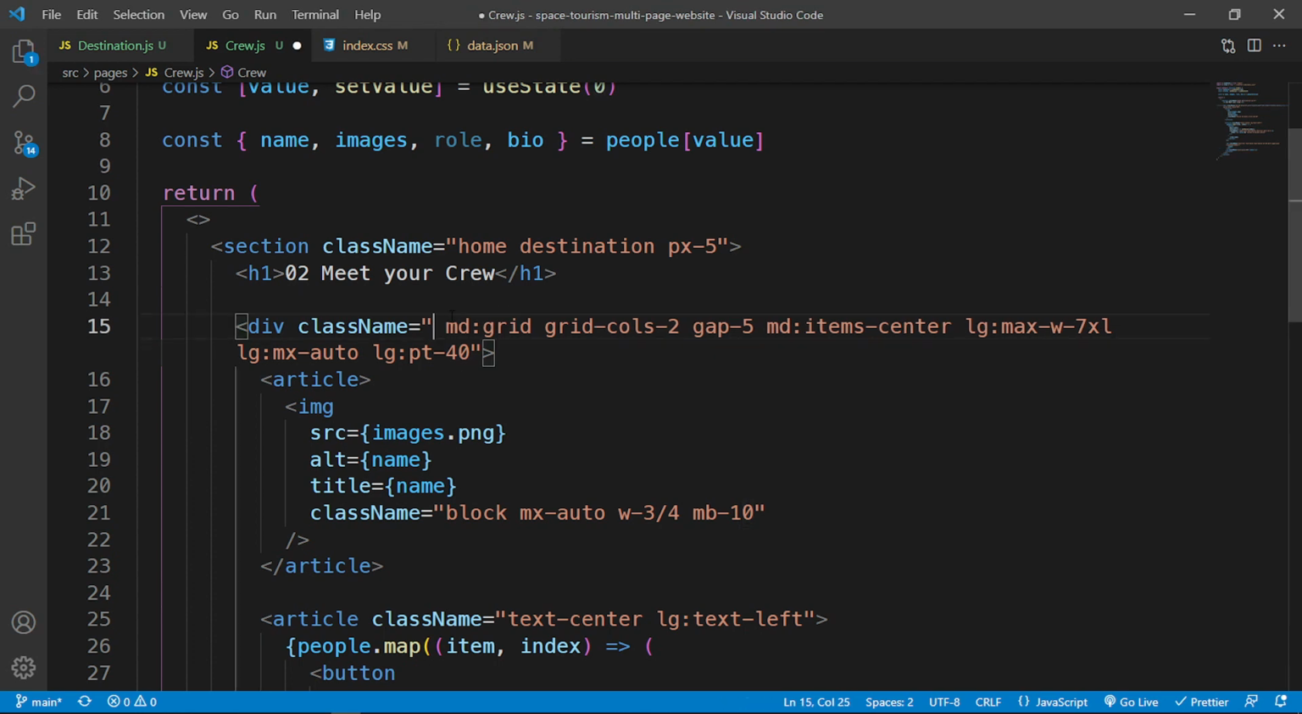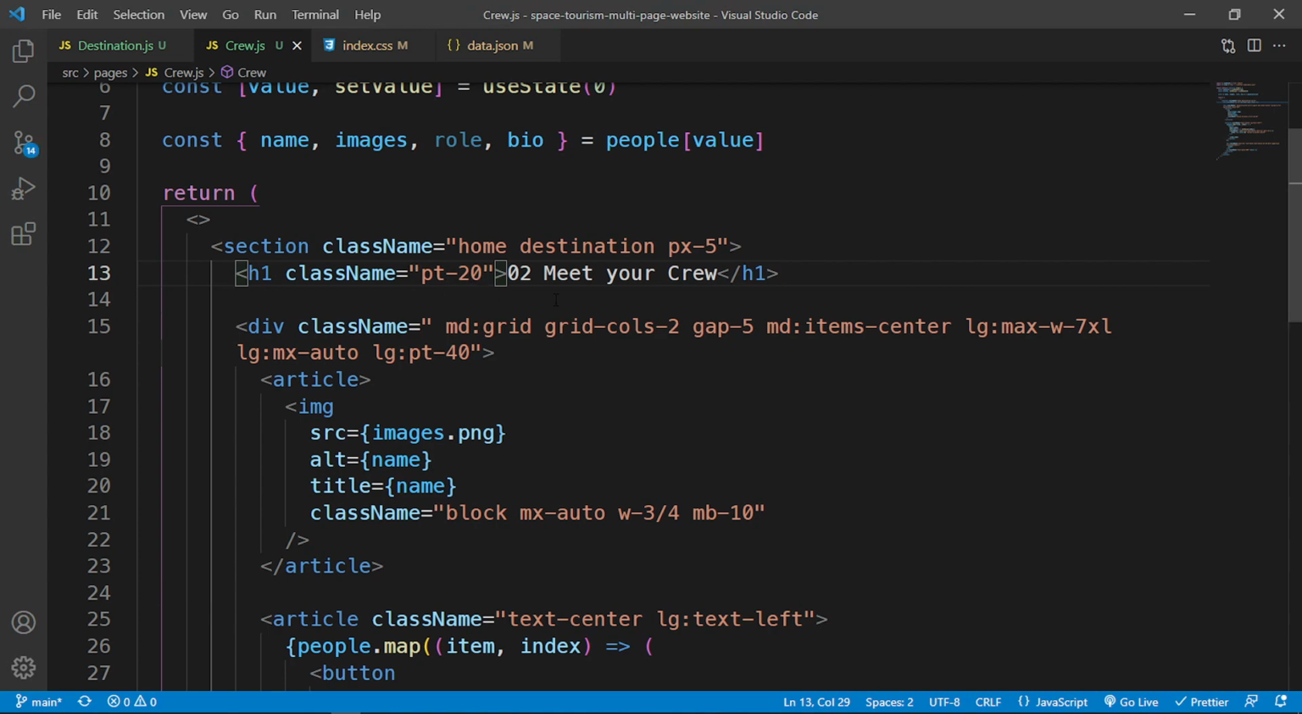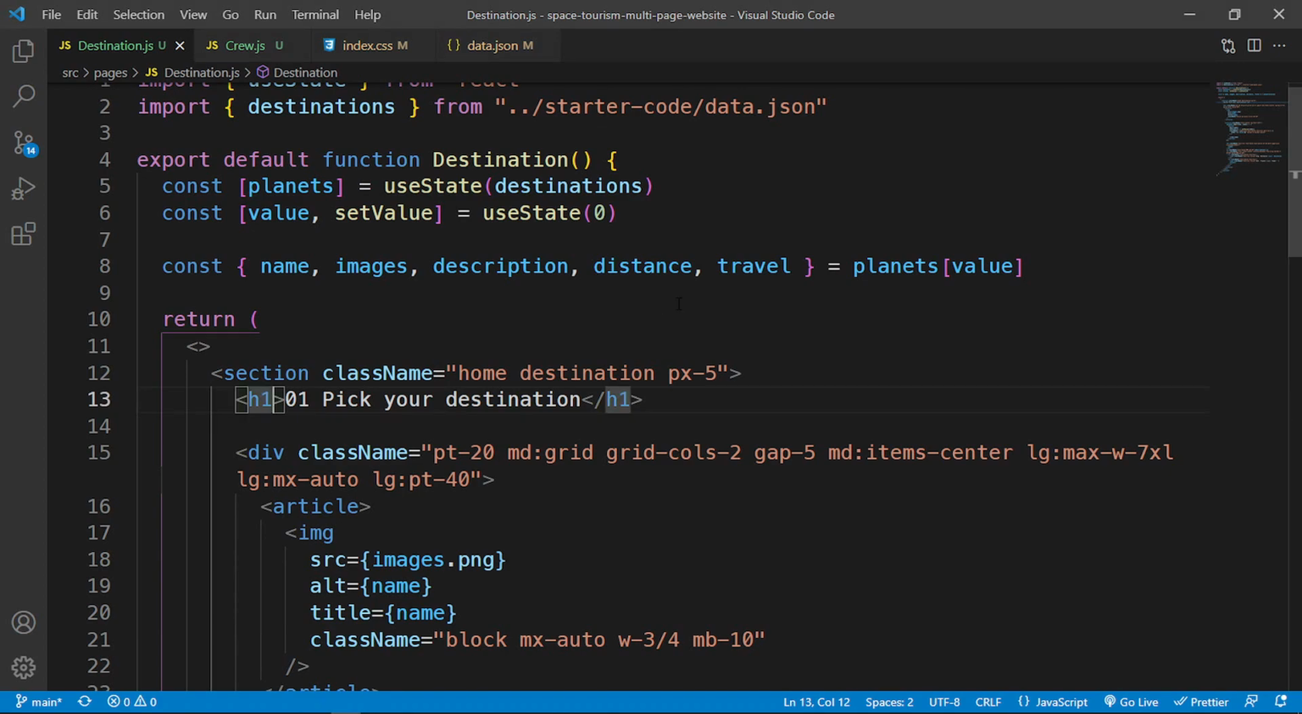So this padding top shouldn't be here. It should be on the H1. So class name padding top 20. Put it downwards. Where is it? Oh, sorry. I'm on the wrong page. Sorry about that. So class name padding top 20. There we go. And then we can remove this from here.